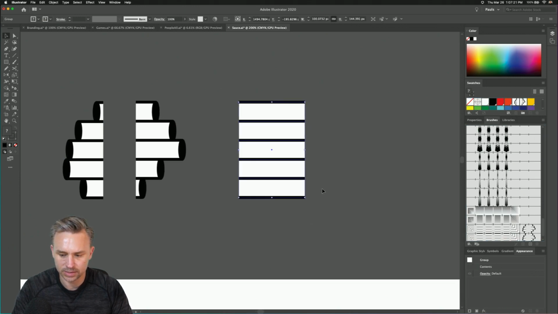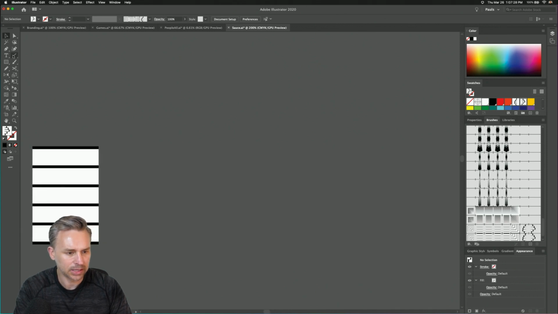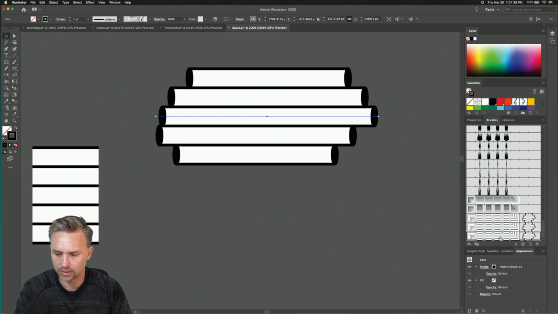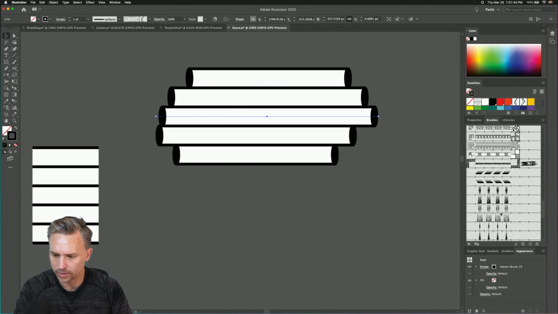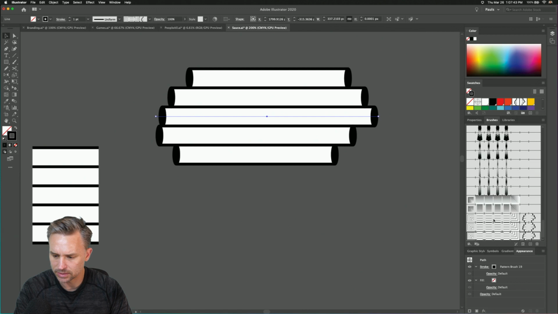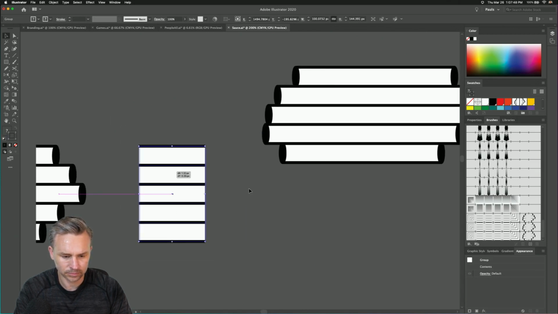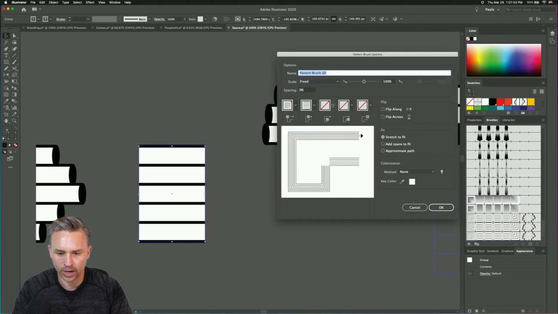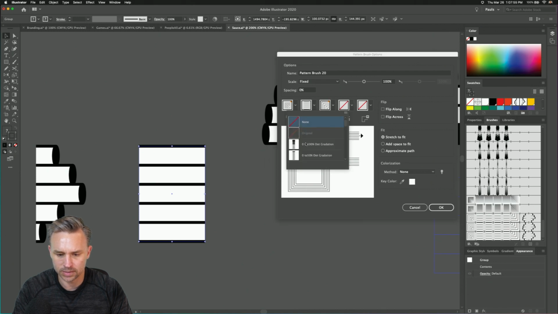Okay, so with that done, let's grab a line. There's our line, right? Nothing to it right now. There's our black line. We can click on this one that we just made. Actually, hold on. Let's drop that in here. It's going to be a pattern brush. I'm going to click OK. We have this corner. We have this end.